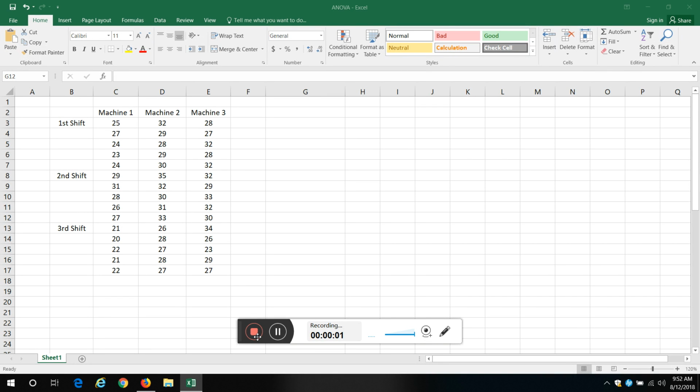Okay, let's talk a little bit about ANOVA, analysis of variance. What I've got here is an example. I've got first shift, second shift, third shift. Is there a variation between these shifts? Or is there a variation between the machines, 1, 2, or 3? Or is there some kind of interaction here, right? And this is just a factory example.